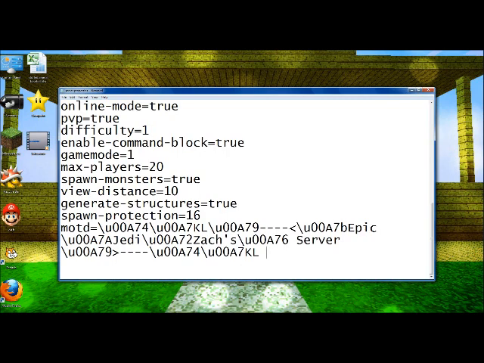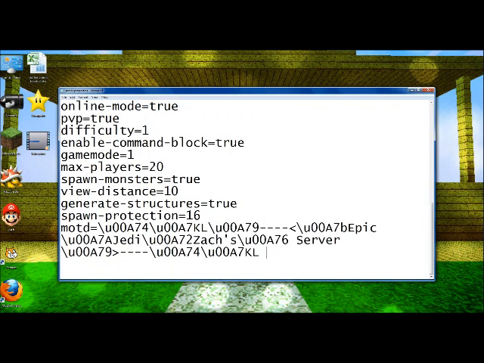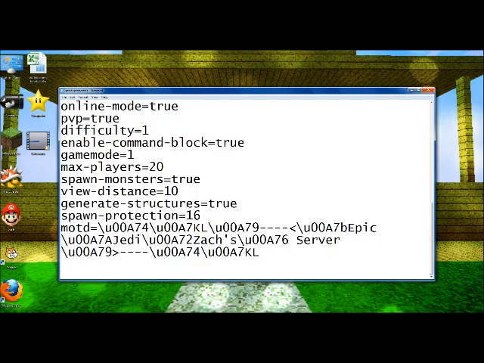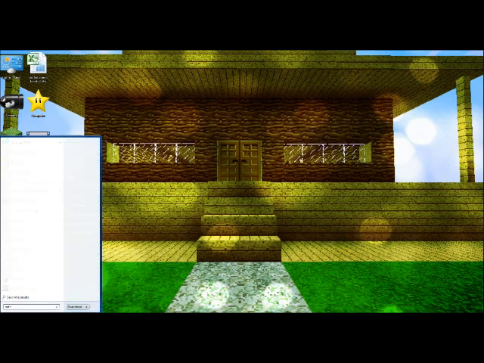I'll paste it in the description. I'm trying to do the zoom in thing, but it just turns all black. Okay, that doesn't work. Let me just open a notepad. Why don't we have Notepad++? Who knows?